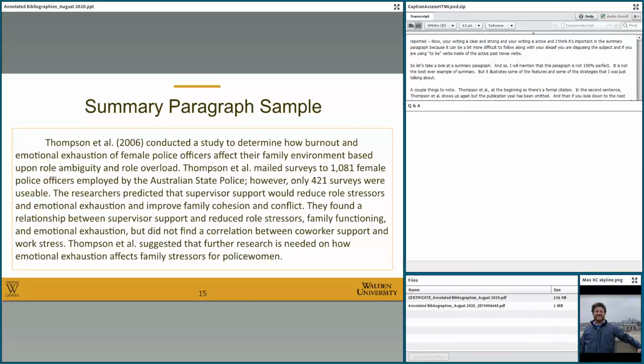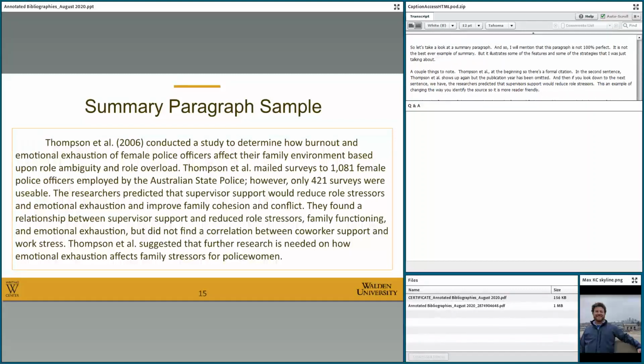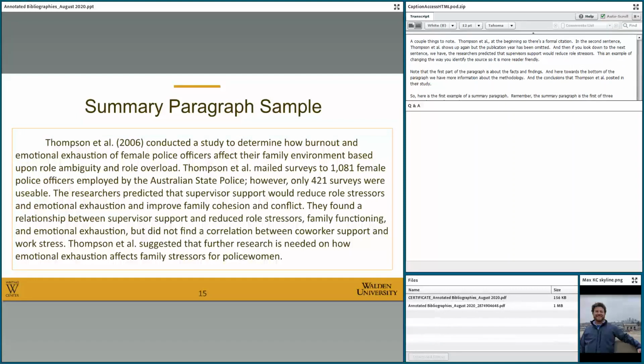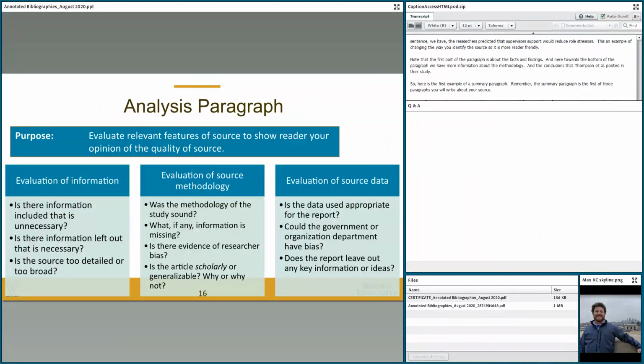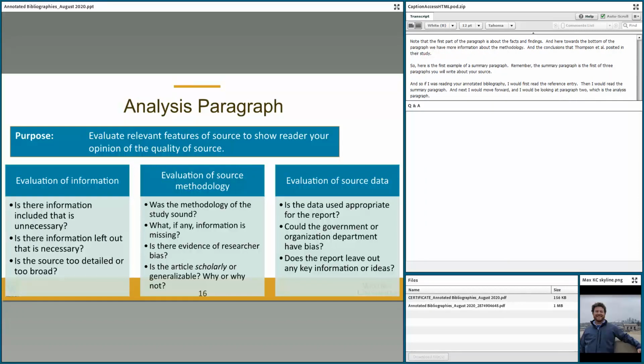Note also that the first part of the paragraph is about the facts and the findings. And here towards the bottom of the paragraph, we have more information about the methodology and the conclusions that Thompson et al. posited in their study. So here is the first example of a summary paragraph. And remember, the summary paragraph is the first of 3 paragraphs you will write about your source. And so if I was reading your annotated bibliography, I would read the reference entry, then I would read the summary paragraph, and next I would move forward and I would be looking at paragraph 2, which is the analysis paragraph. Analysis, of course, is when you break down something and you look at the component parts that constitute that something.